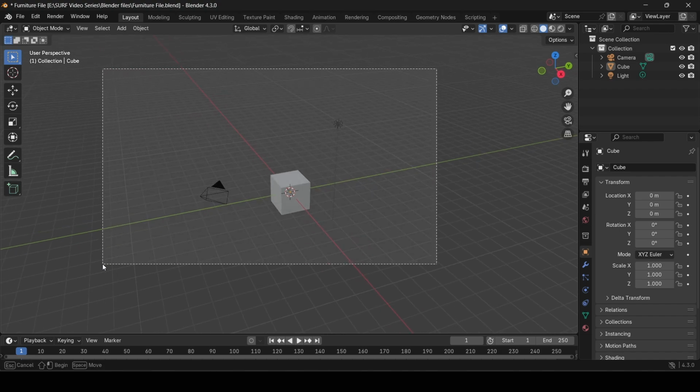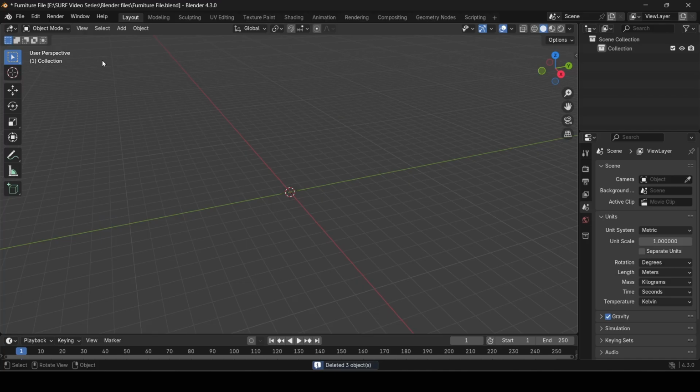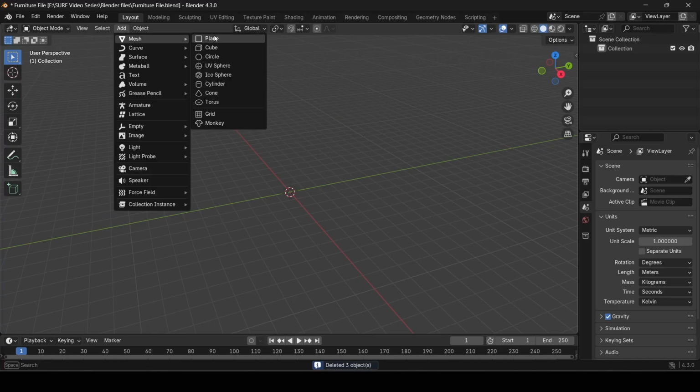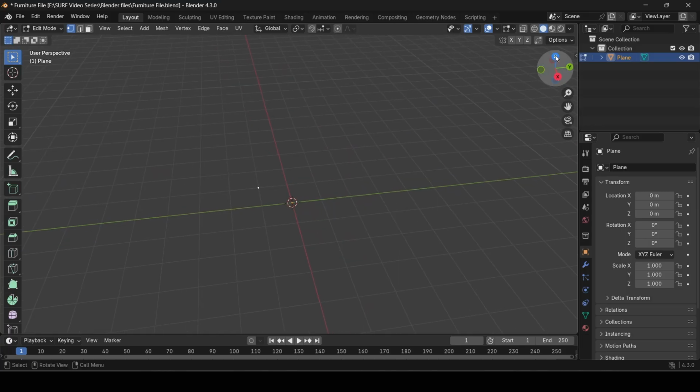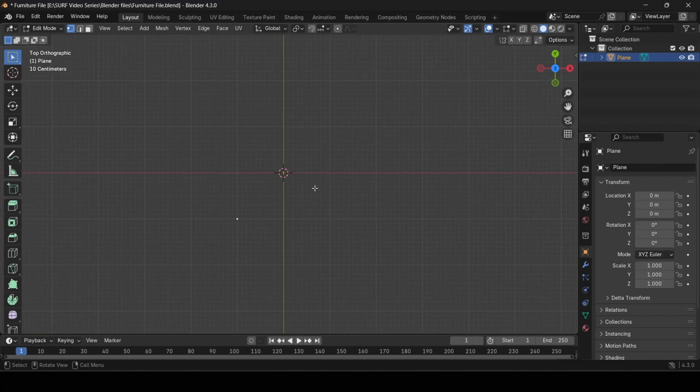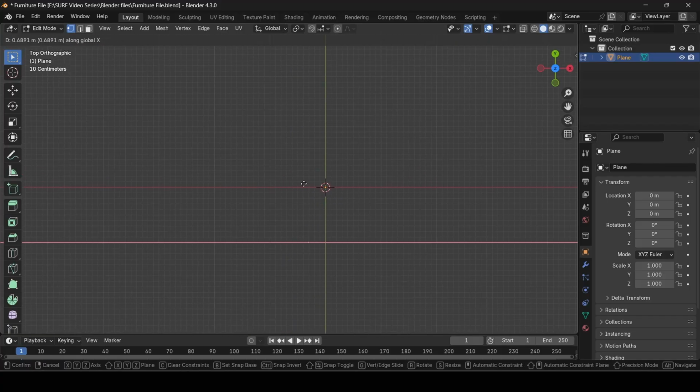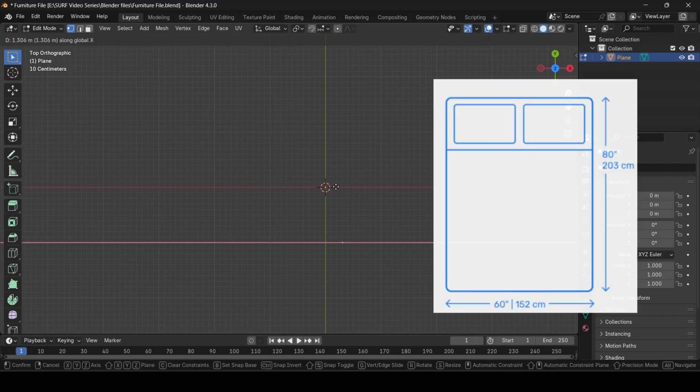So let's delete everything in the scene. And we are going to add a plane. And we're going to go into edit mode and delete all but one vertex. I'm going to move to a top view. And now I'm going to extrude this vertex using dimensions from this. So I'm going to do the bottom part.